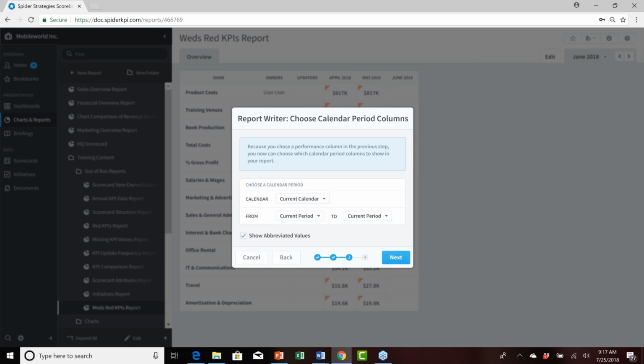In step two, you have the opportunity to define, again, the time period that you want to include in your report. It will default to using the current calendar. If by chance you want to change the periodicity as presented in the report, you can certainly do so right here, right up front. And then again, like we saw with the red KPIs report, I have the opportunity to define effectively the time range that I want to include in this report. And again, I'll just jump back and select 2 periods earlier. So again, the result of this will be effectively a 3-month report.